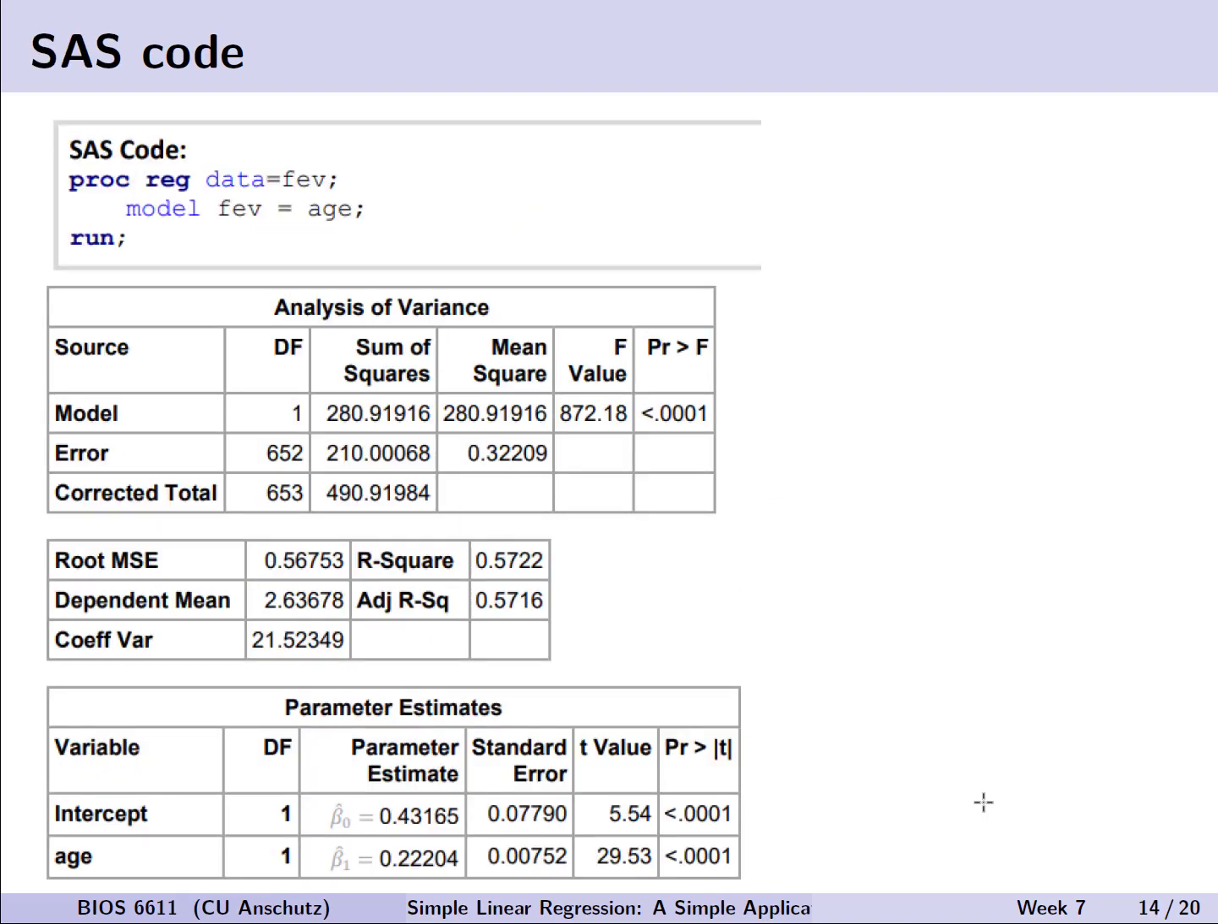Now, in SAS, things are a little different. We'll assume we've already read in our data set. If we use proc reg here, we have a model term where we specify, somewhat similar to the R syntax, FEV equals age here. With the SAS output, it'll actually give us some separate tables of output, one of which will be an analysis of variance or ANOVA table summarizing these parameters at the top.